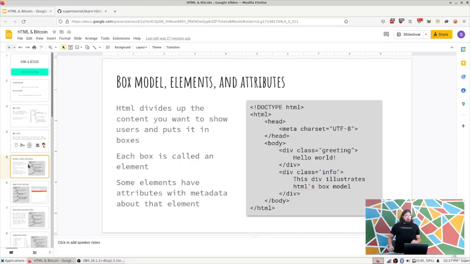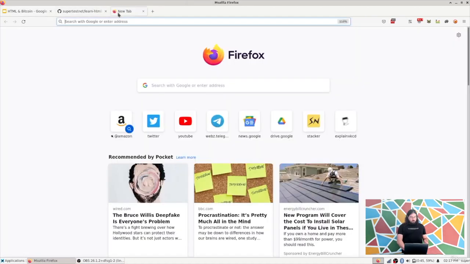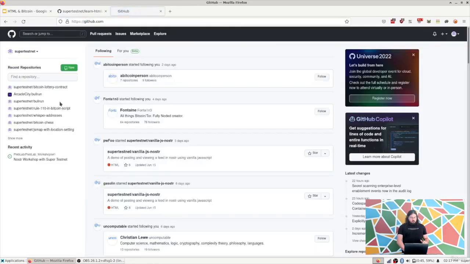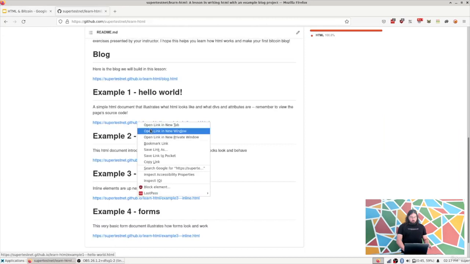All right, so HTML uses something called a box model to display content. A box model divides up the content that you want to show your user into different boxes and displays those boxes. So I've got an example here, and let's pull up this example. You can do this by going to the GitHub and clicking example 1 here.